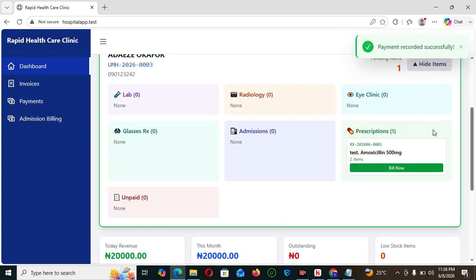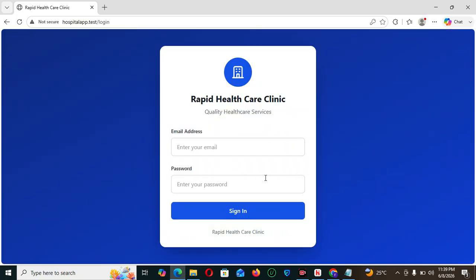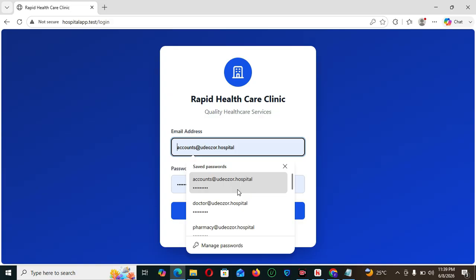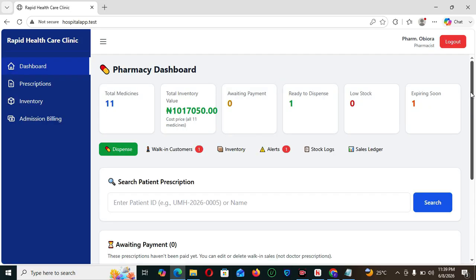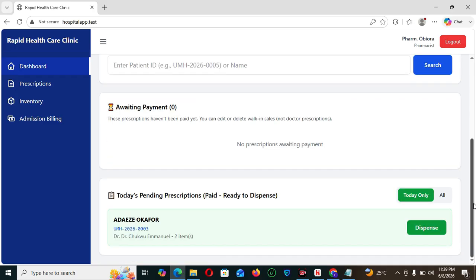So that's how it happened, that's how it works. Once the cash office has made the invoice, the patient has paid for the drugs. So at the pharmacy, this is what happens. The pharmacy comes here and will see the patient details, now that he or she has paid for the drugs.